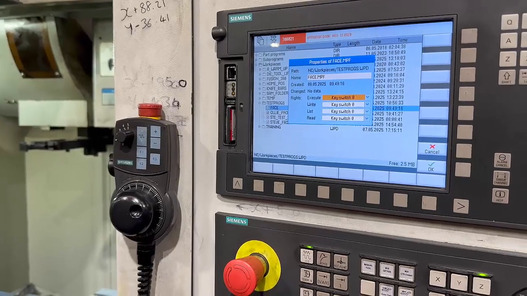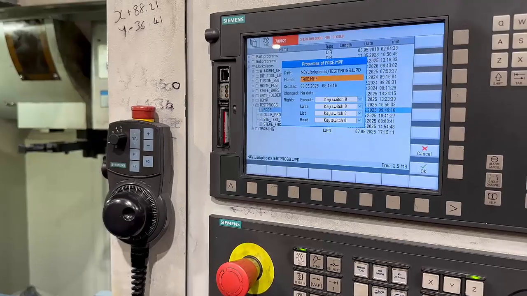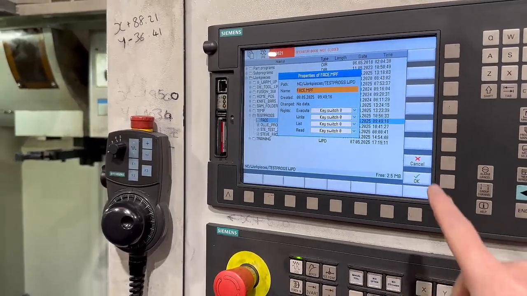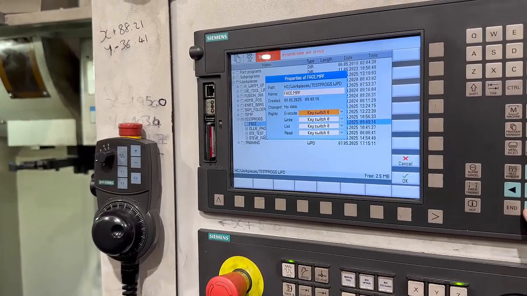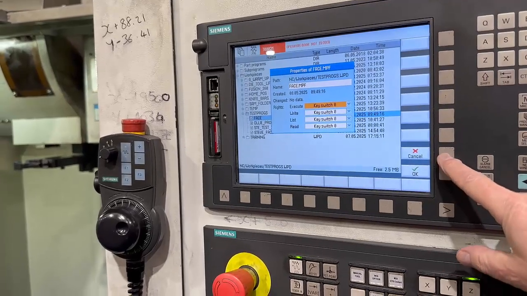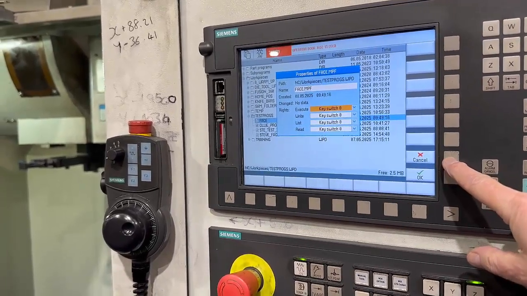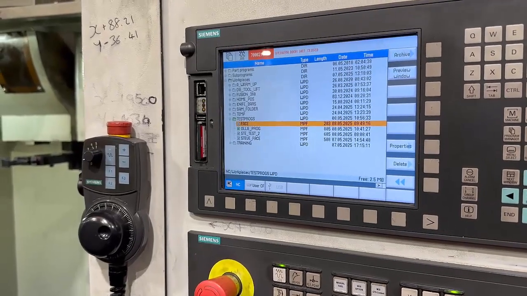Should be on key switch 0 normally, that means it's full access. And then this is telling you the path, it's telling you when it was created, and it's these sort of rights. So always press cancel on these, don't press OK, just in case you did accidentally change anything.